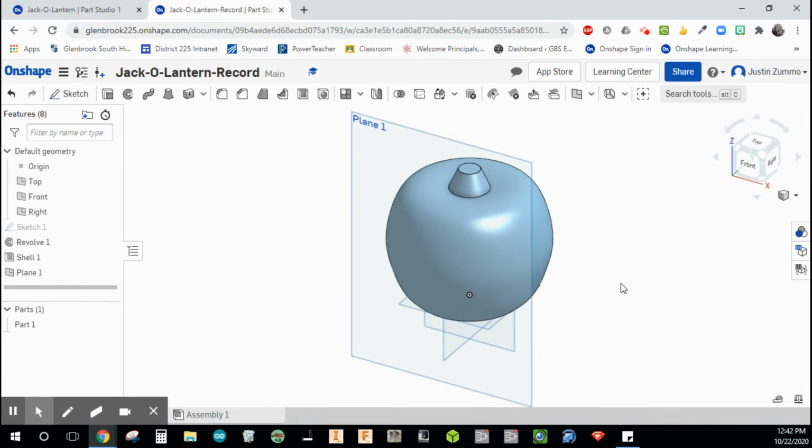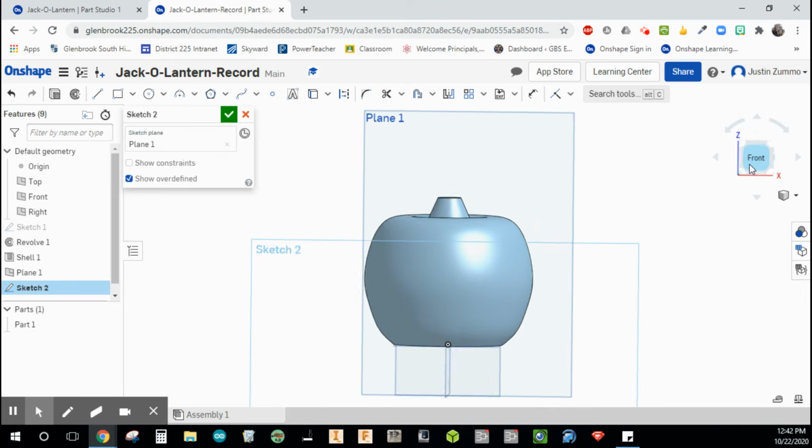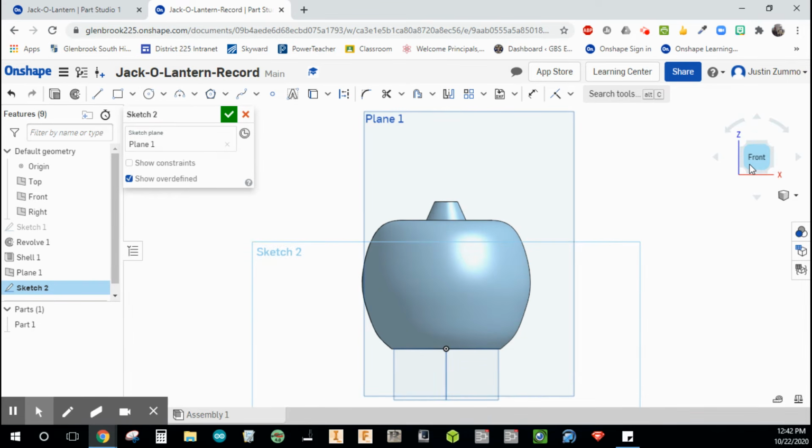And it doesn't really matter, but if you're somebody that likes to see it a little bigger and it's not small and in the way, you can certainly click on it, grab the corners, and make it as big as you want. So from here, again, I'm going to start another sketch. I'm going to select plane one, and then I'm going to select the front of the view cube, so I'm looking at it straight on.